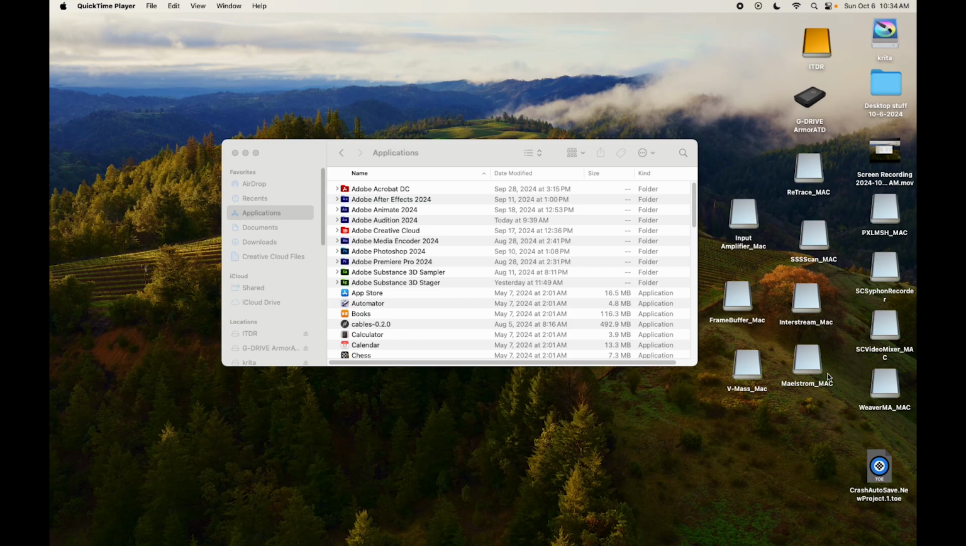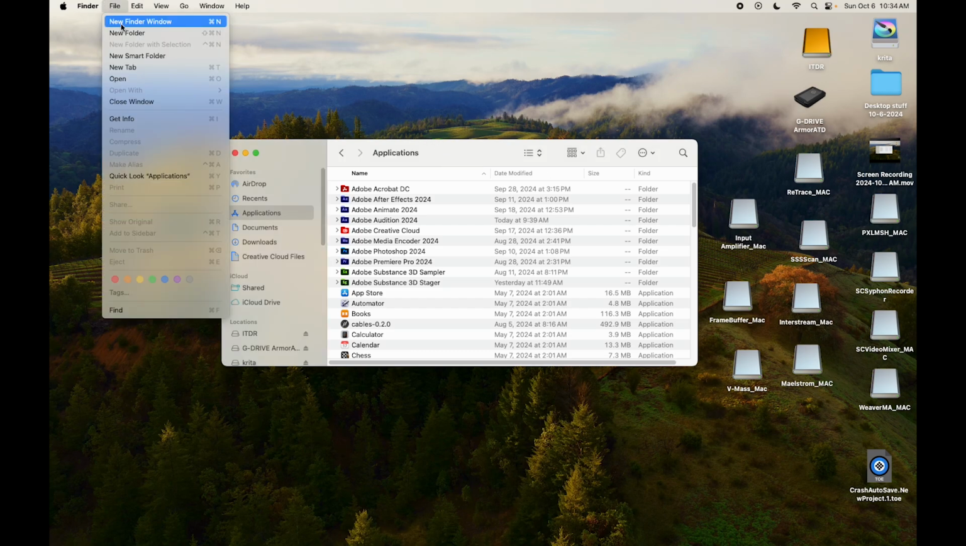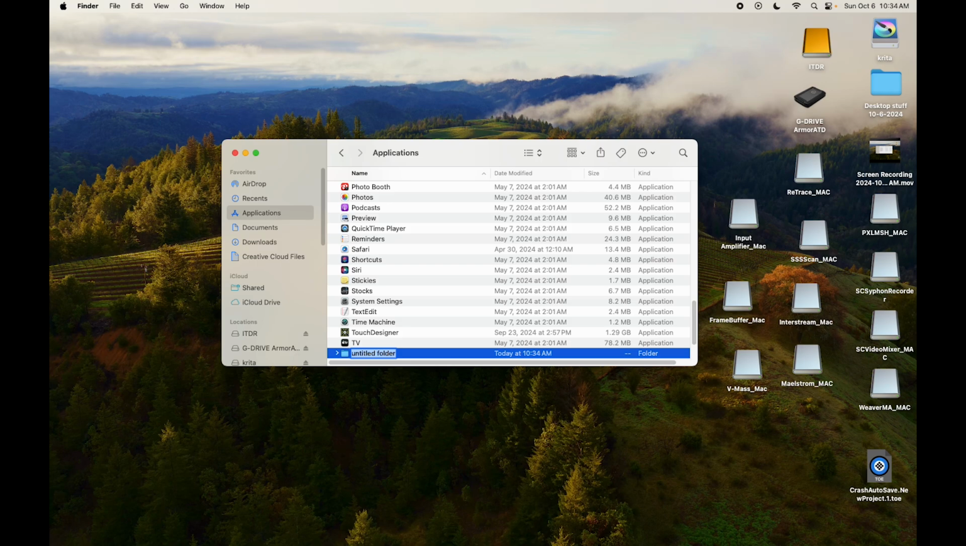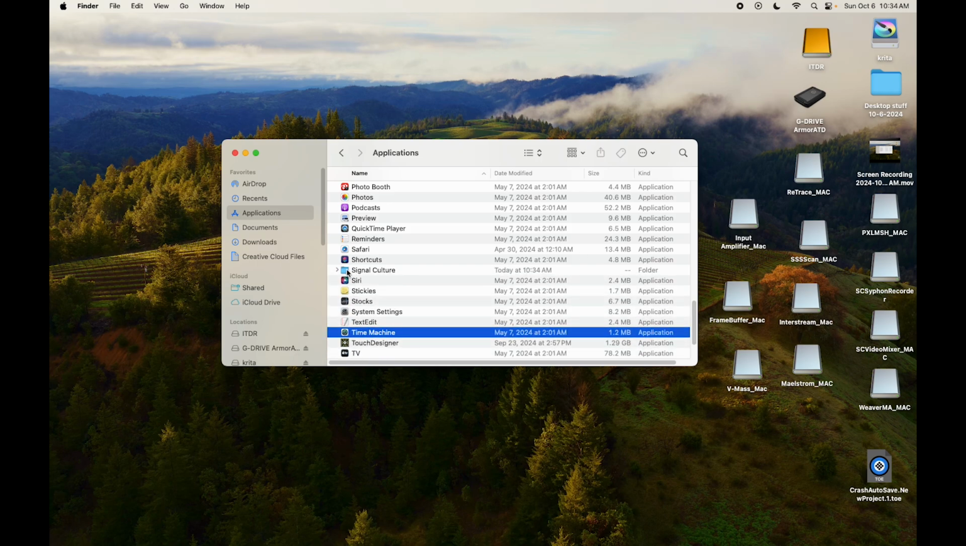In this video, you have already downloaded and installed the Signal Culture apps on your Mac desktop. Now we're going to create a folder in our applications folder called Signal Culture, and we're going to put all of the apps in there, and then we can clear all this stuff off the desktop. So over here in my applications folder, I'm going to create a new folder, Signal Culture. I'll double click on it to open it.